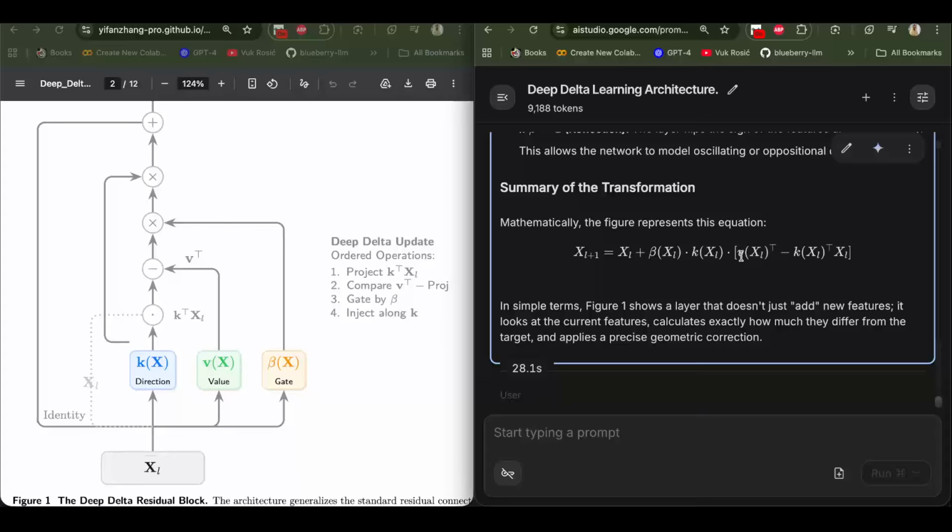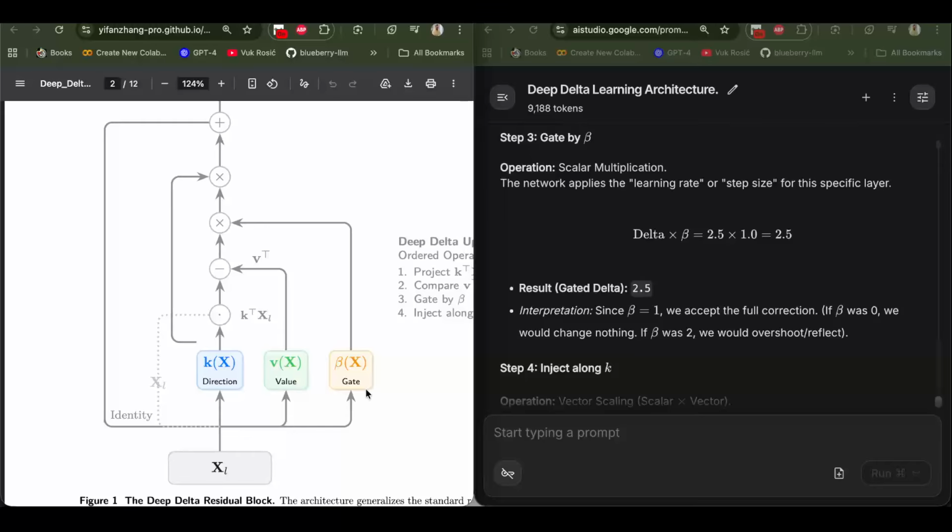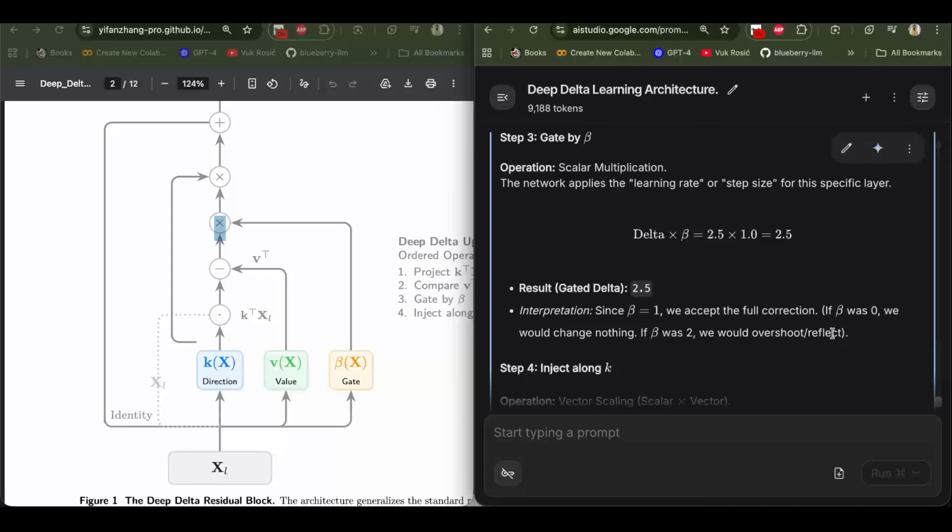This will require some intuition from you, but I think you are able to follow here, and that's good. So just continue and you'll understand it eventually. Then you will see we will multiply with gate. So we just do our difference, 2.5 times gate, in this case 1, let's say, so we accept full correction. If gate was 0, we would change nothing, it would go to 0. Or if it was 2, we would overshoot, or reflect, they say, but we would just have a bigger change.